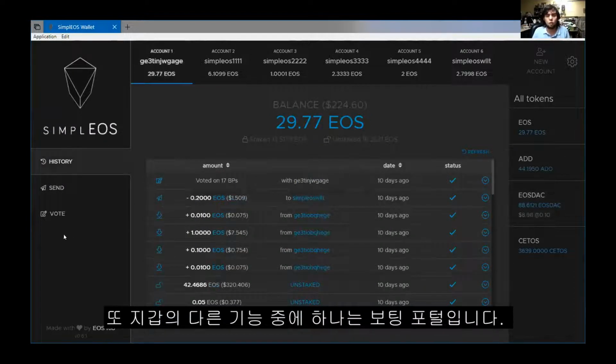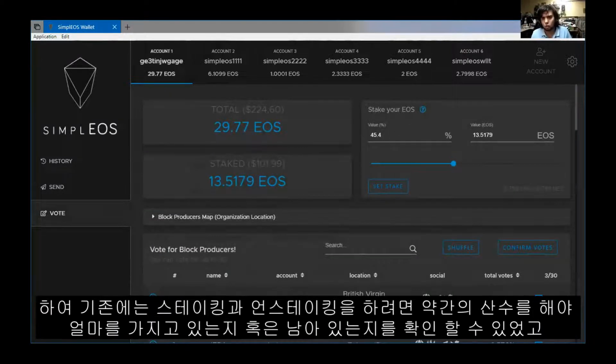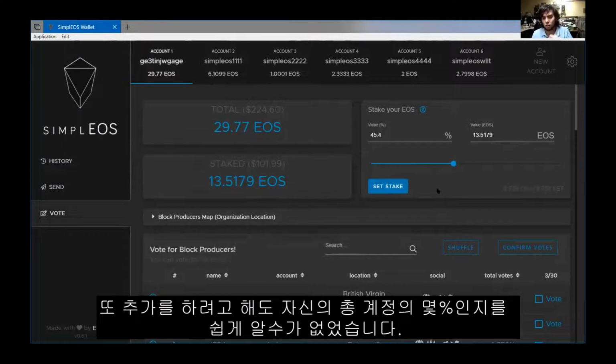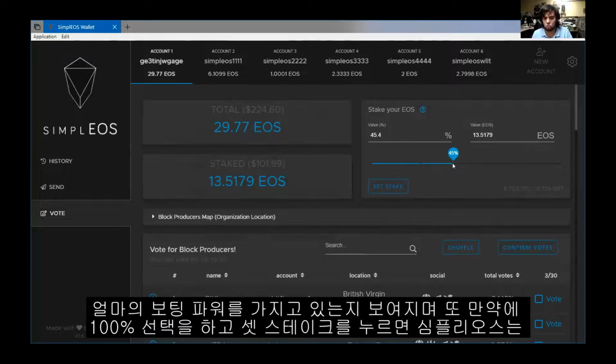Okay. And then the other area of the wallet is the voting portal. In the voting portal, we decided to change things a little bit on the stake actions for the user. So instead of you having to stake and unstake tokens, and having to do the math to know how much you still have and how much you want to add, and what that represents in your account, we created a little slider that shows how much voting power you have in the network in comparison to your full balance.